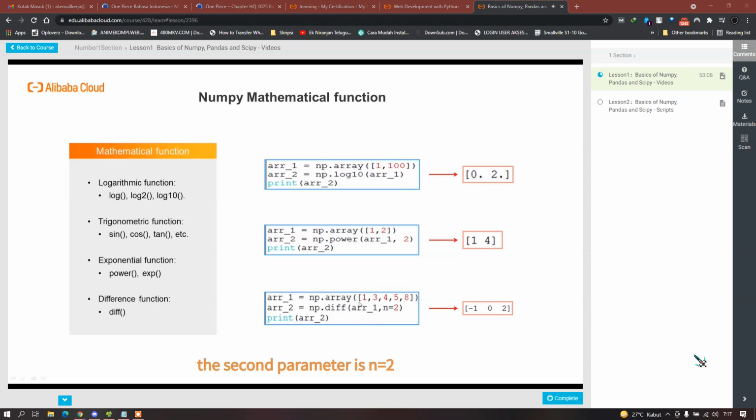The second parameter is n equals 2, which refers to the order of difference. This means that we are going to perform a second-order difference operation, or that the operation will be carried out twice. What does this mean? Well, we intend to obtain the value by subtracting the previous element from the next element. So 3 minus 1 is 2, 4 minus 3 is 1, 5 minus 4 is 1, and 8 minus 5 is 3. That is the first-order difference.